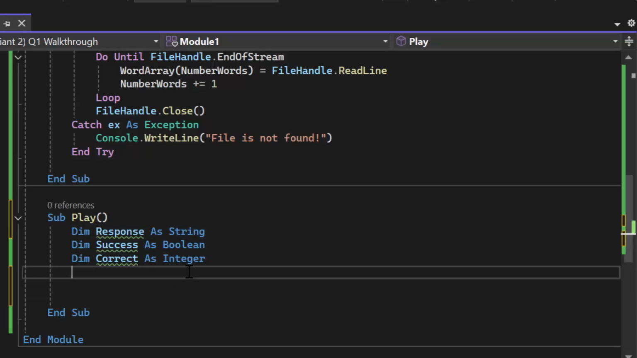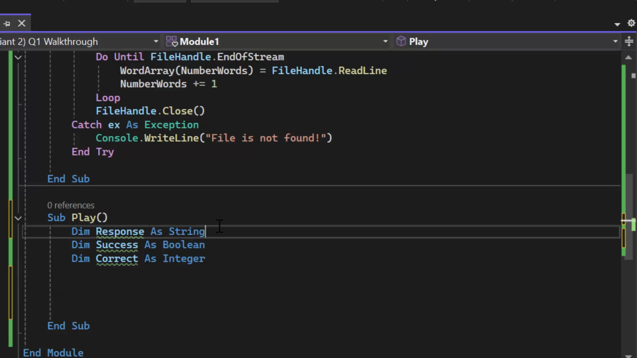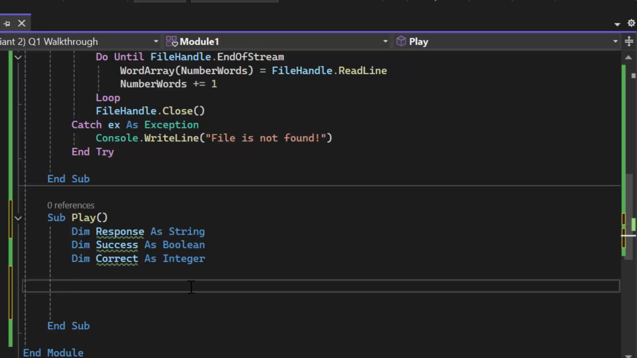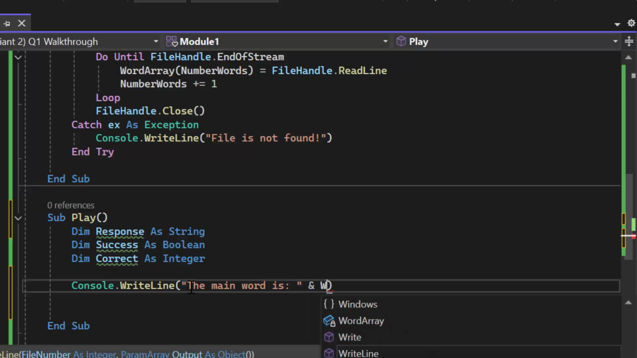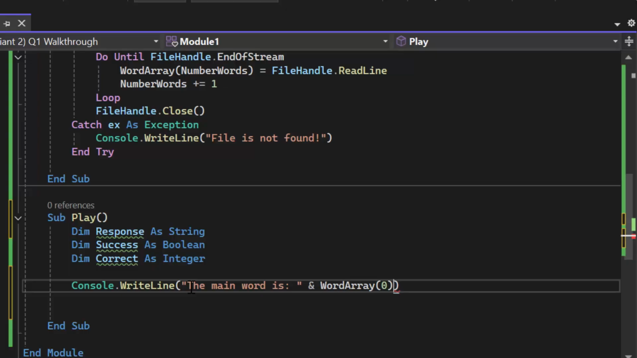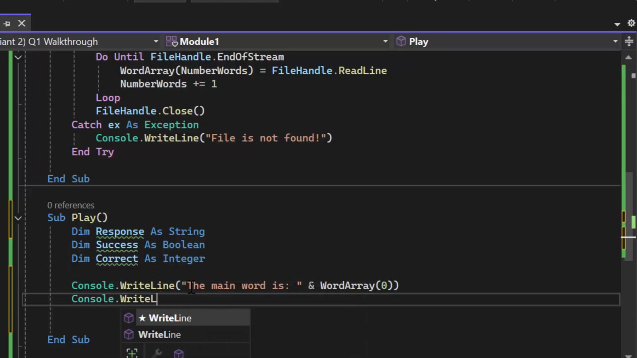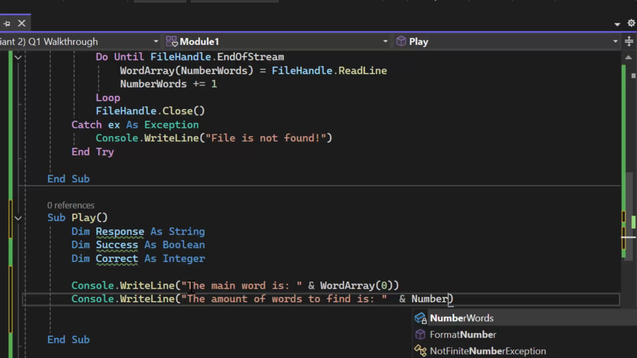Okay, so we have 3 variables that I think we're going to need. Response as string, that's going to hold what the user types in, including no if they don't want to keep playing. Success, we need to know did they guess correctly? Because we've got to output a suitable message, and then we need to output how many they got correct. So the first thing I'm going to do is output that main word. So we're going to say the main word is, and we know that's going to be in our word array inside index 0. And then we need to let them know how many words can be found. The amount of words to find is, and that's going to be number words.